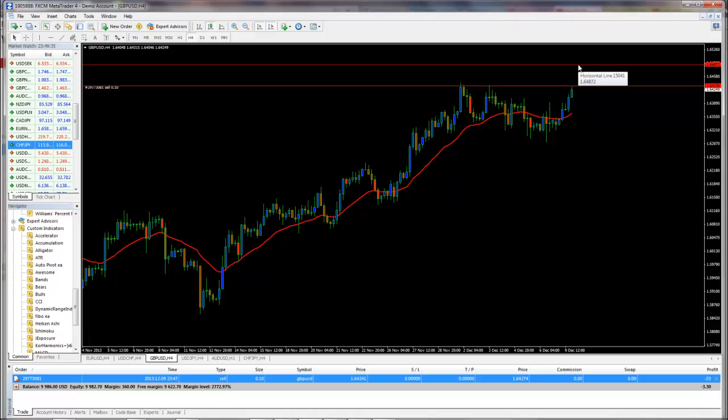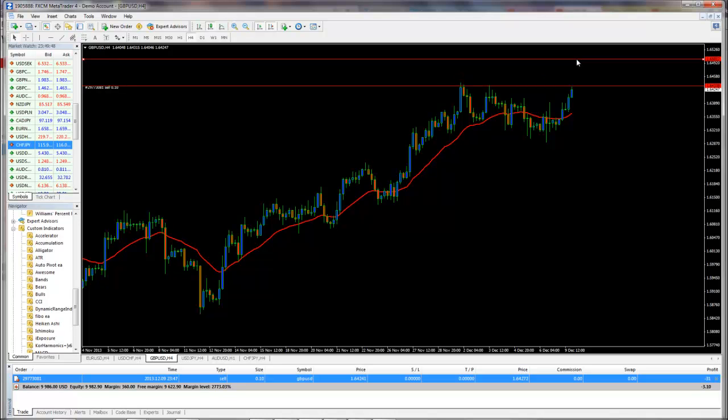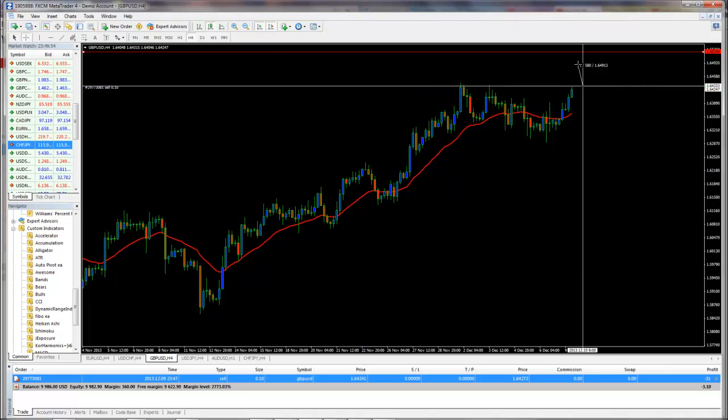We want 100. So now to move this line, just go ahead and double click with your left mouse. There you go. And again, click with your left mouse and move this up. And we can come back and measure it, and of course, okay, now we're at 87 pips.